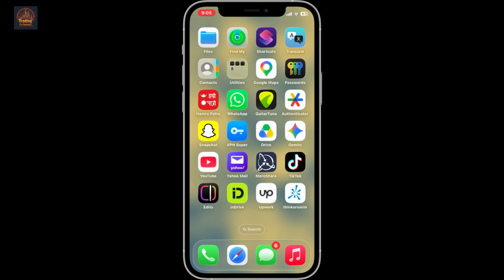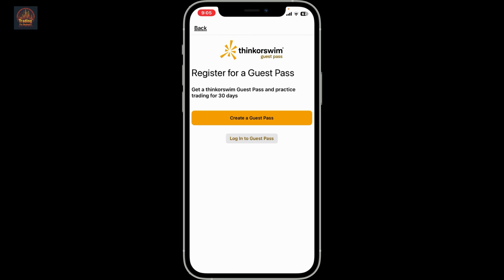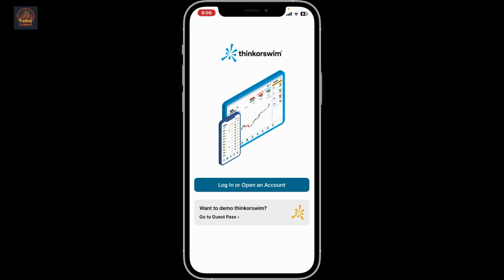If you're using Thinkorswim and want to log into your account, then firstly go ahead and open up the Thinkorswim application on your mobile device or your computer. And right after you open it up, you'll get to this page where you'll need to click on Login. So right after you open up, you'll see this welcome screen where you need to click on Login or open an account.